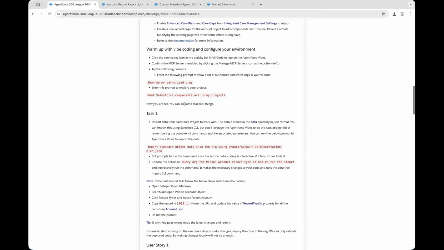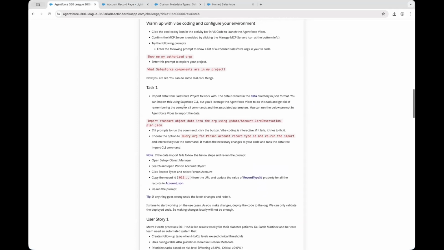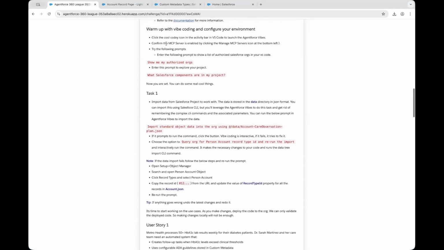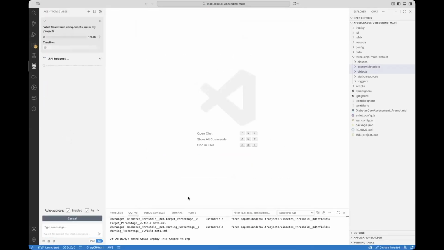Later on, we need to configure our vibe coding with the local environment to make sure VS Code has everything. So go to VS Code and click on the Code icon to make sure Agentforce Vibe is enabled. We do have the MCP server, and once it is there, we need to run the following command to make sure it is working. So I would go there, run the command, and see how it returns data.